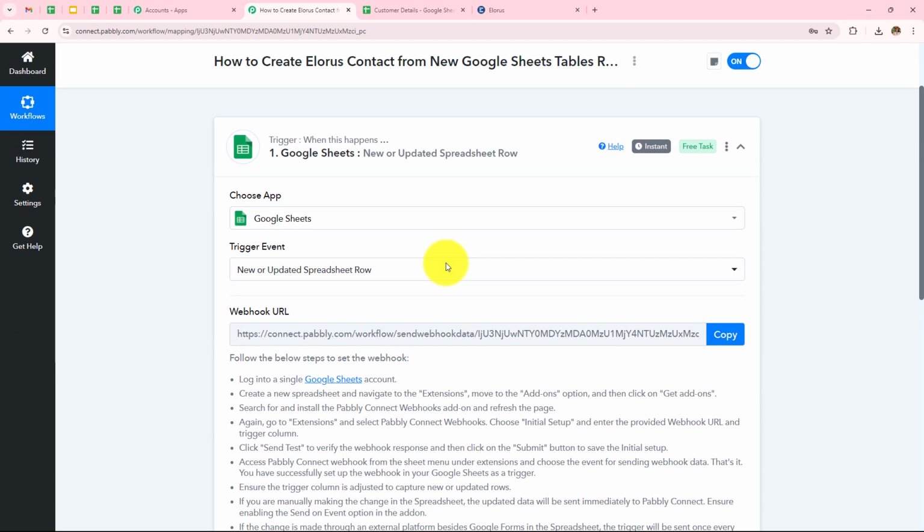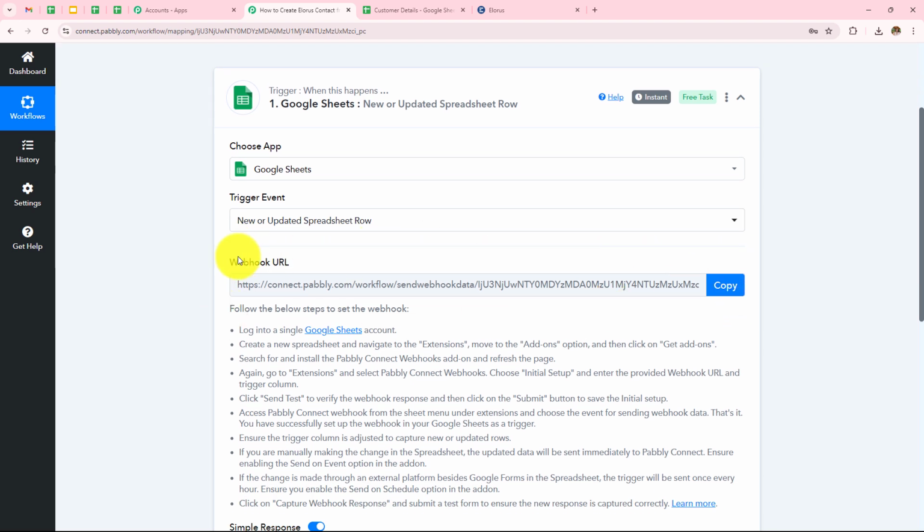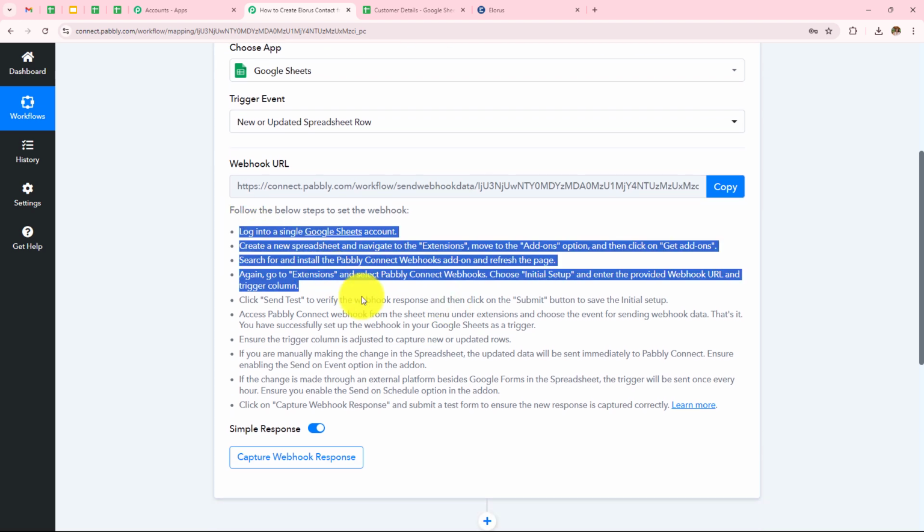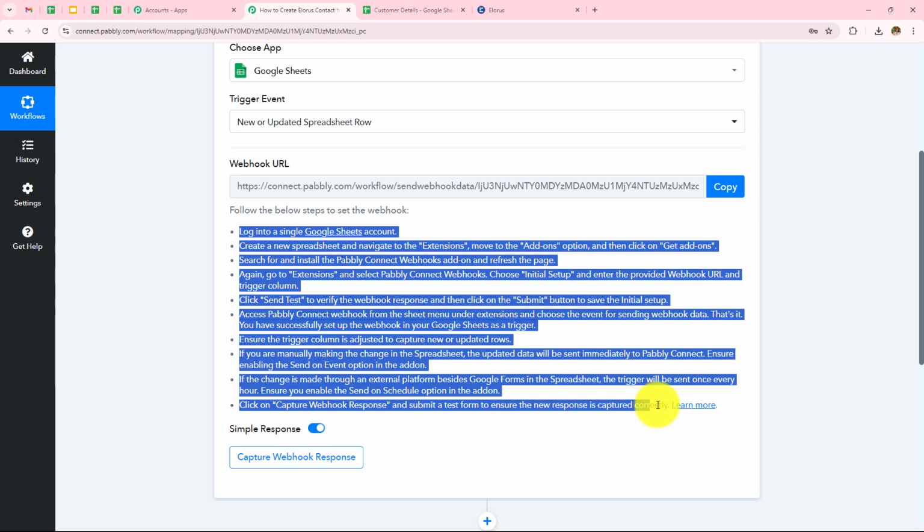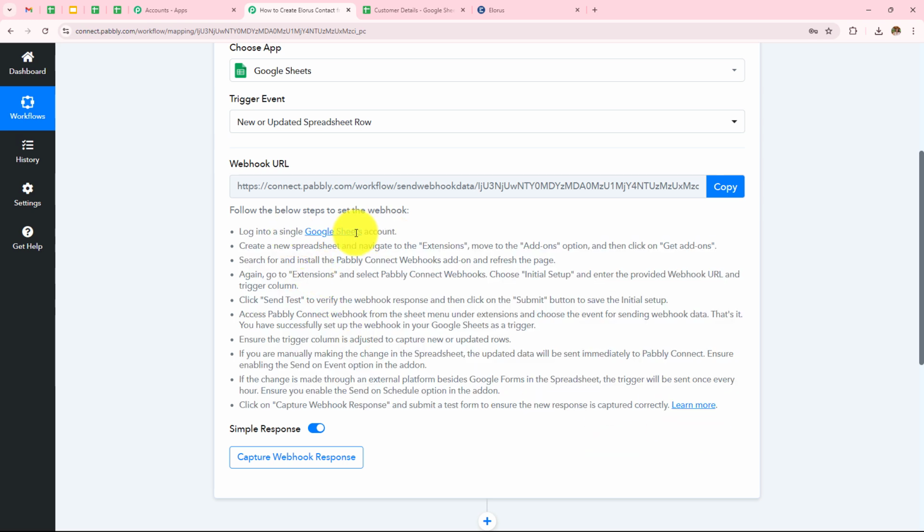Now I need to make a connection between Google Sheets and Pabbly Connect, for which a webhook URL is given to us, and this URL will act as a bridge to connect my Google Sheets with Pabbly Connect. So following and reading this help desk given over here, I will make the connection. So first we have to log into our Google Sheets and then create a new spreadsheet, navigate to extensions, move to the add-ons options and then click on get add-ons. Search for and install the Pabbly Connect webhooks add-on and refresh the page. So let me take you to my Google Sheets first.